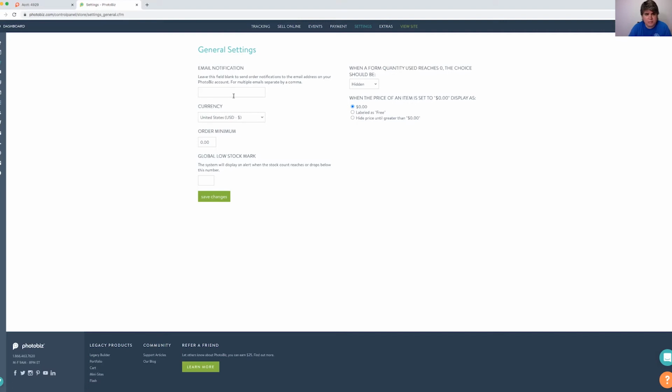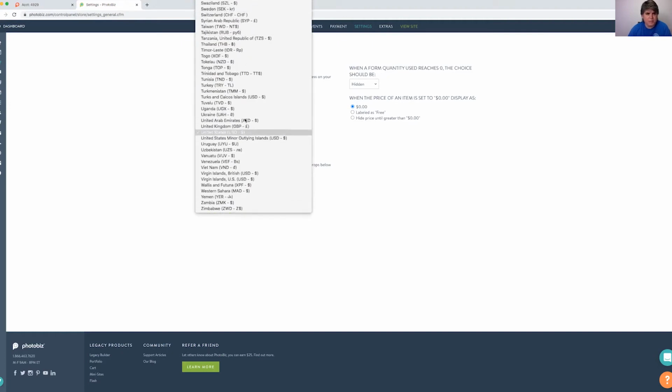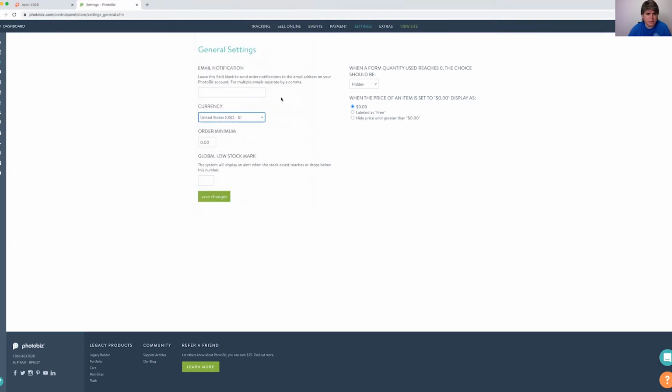You can adjust your currency here. So if you're not in the US, if you're in Canada or UK or Australia or anywhere else around the world, you can go in and put in the currency that you want your online store to be in. You can set an order minimum. So if you require, hey, you got to spend at least $25 or something like that to place an order with the e-commerce, you can do that.